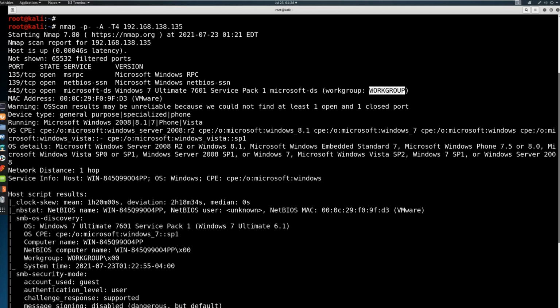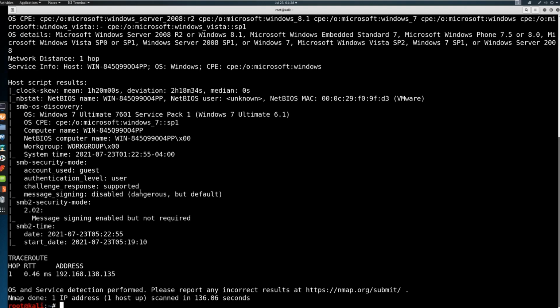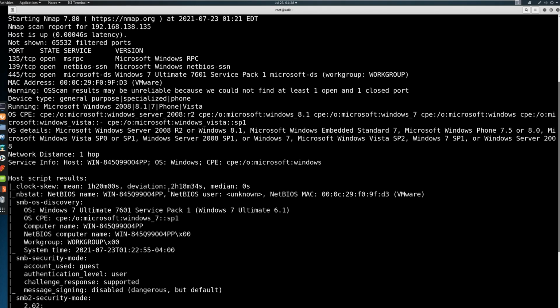Doesn't appear to be part of a domain, just a workgroup. Same thing, workgroup, authentication level user. And really there's nothing here that is a big indication as to what this could be. So when we have this, as we discussed before, when we're looking at SMB specific vulnerabilities, my guess here would be the vulnerability would be SMB related.